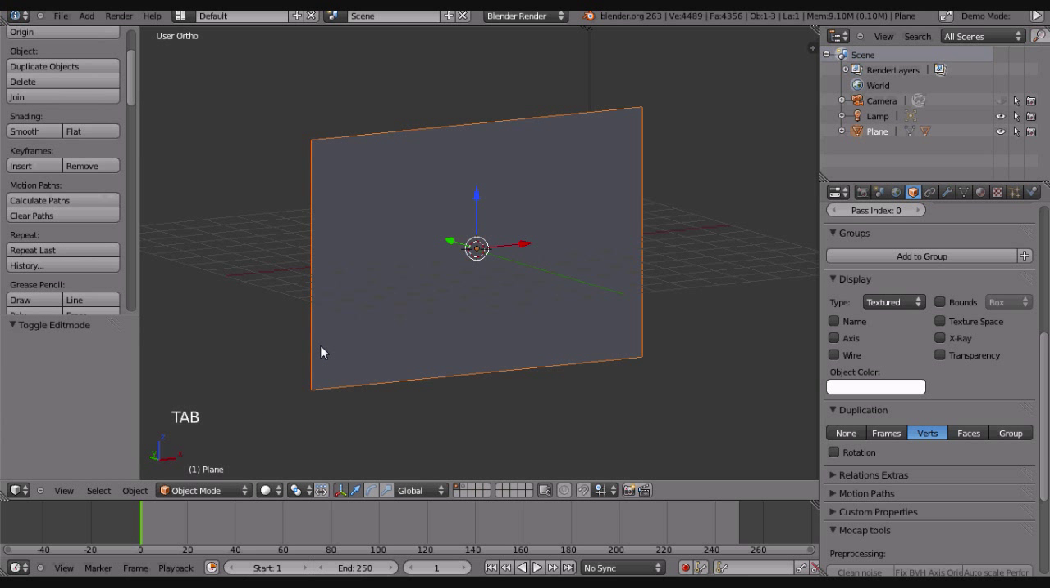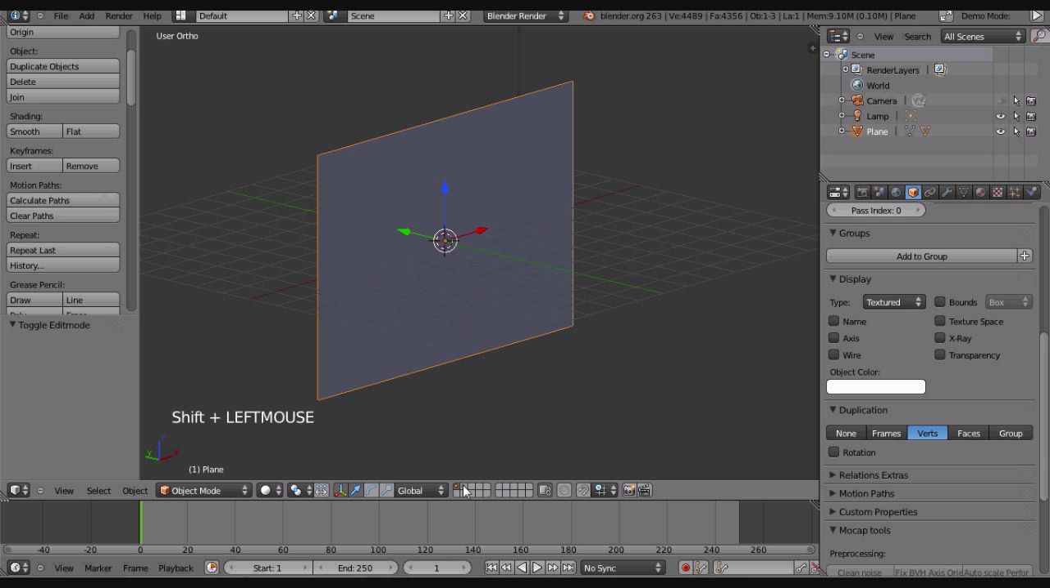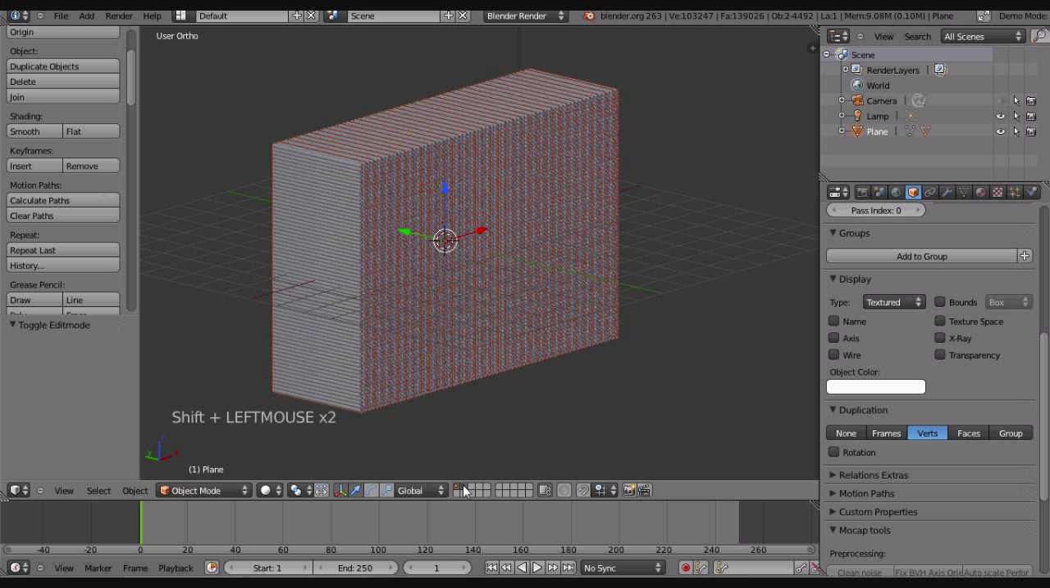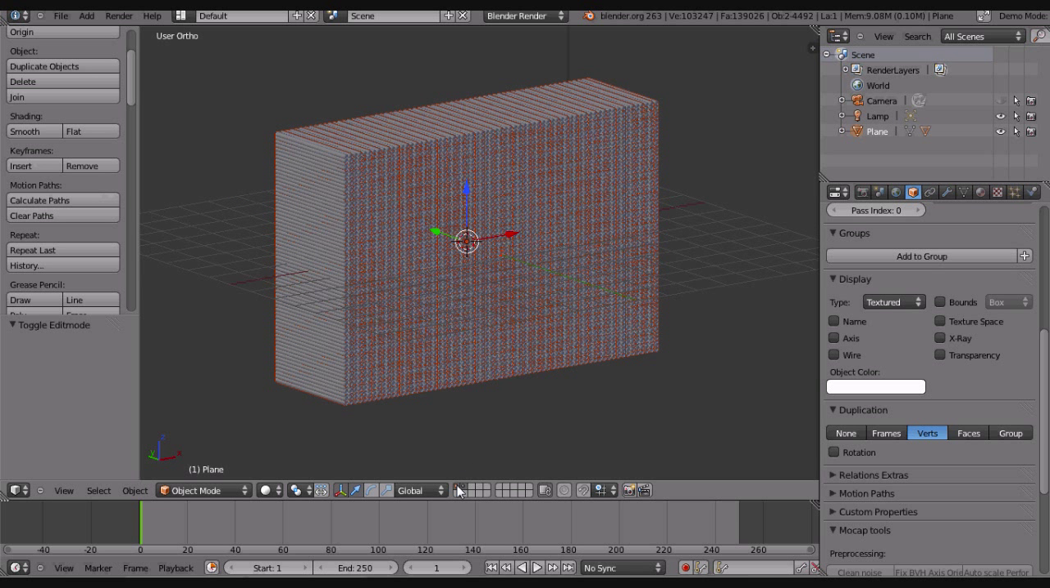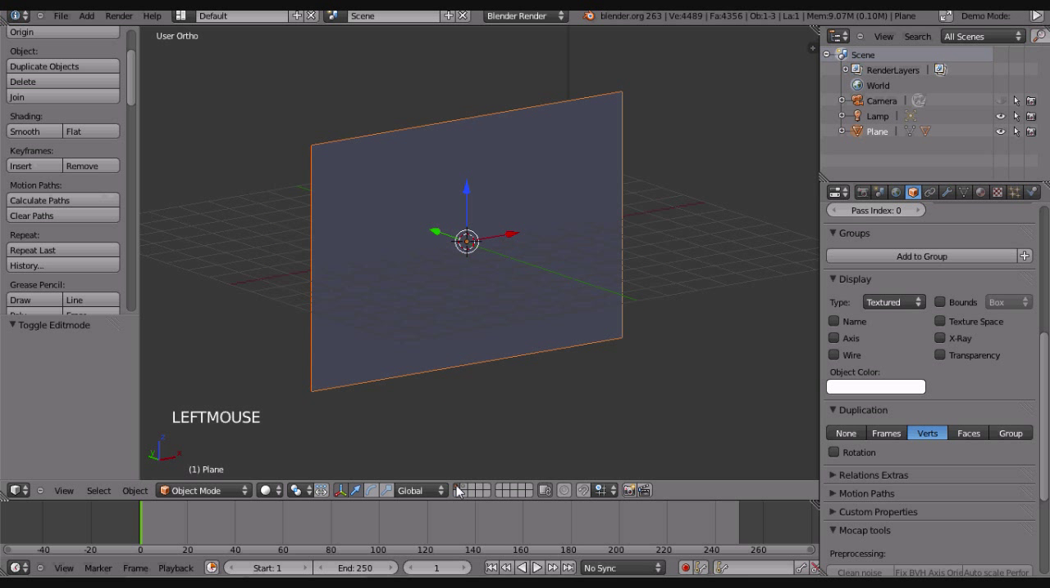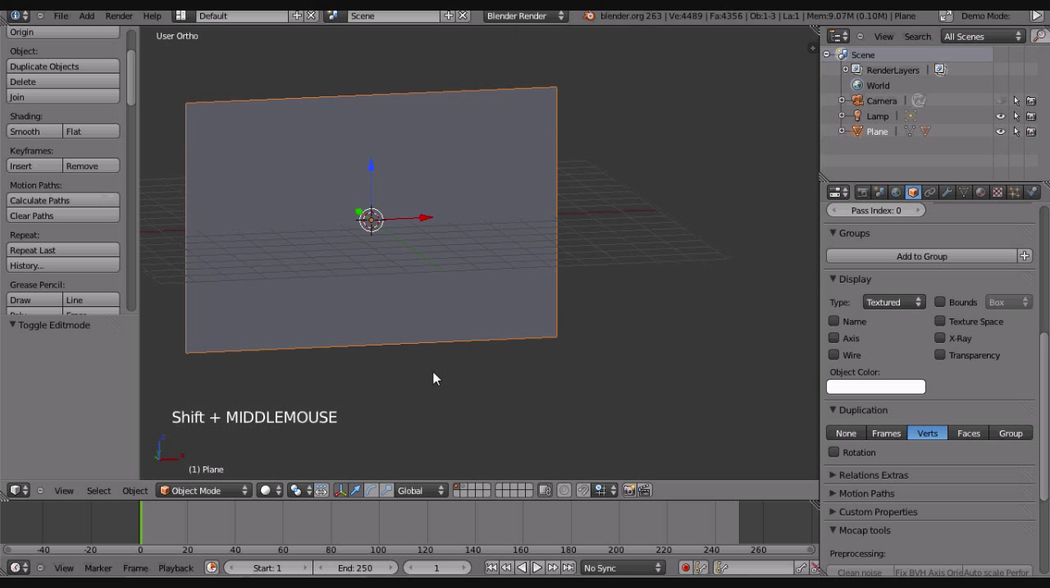I hope it's not too much, but yeah, there's going to be a lot of lag on that. But that should give us good resolution.